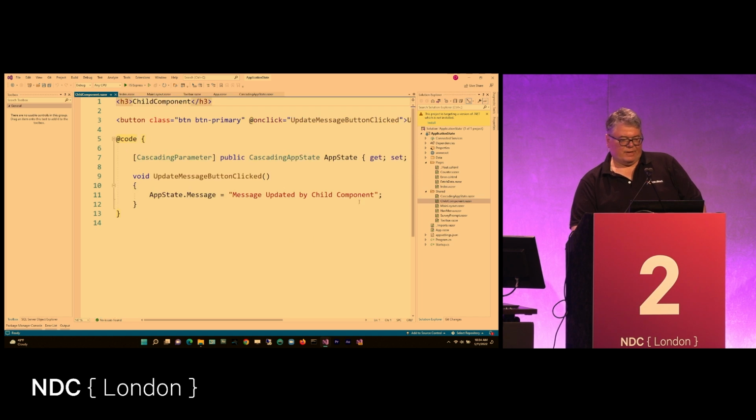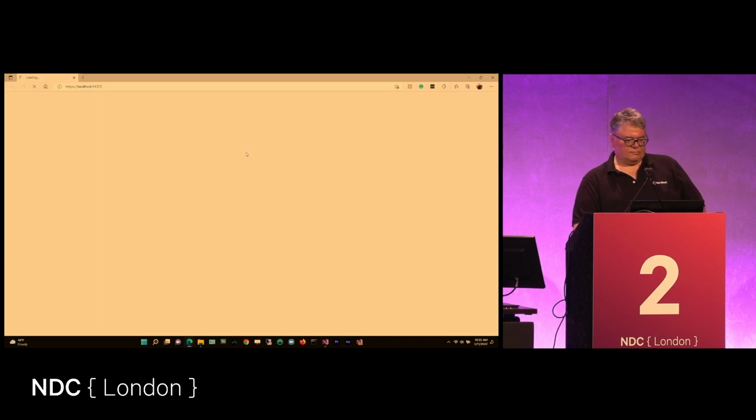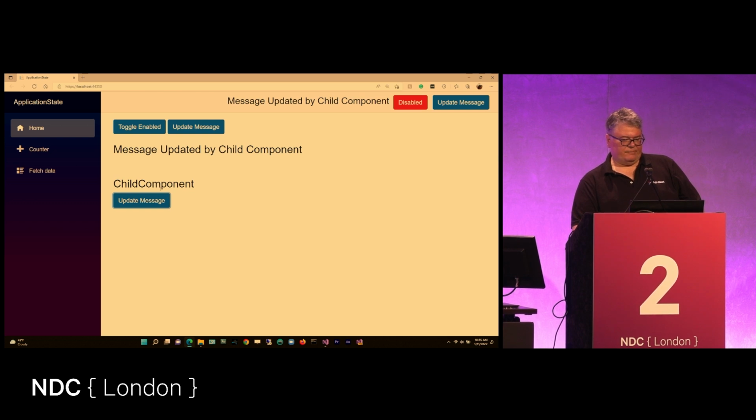Now I also have this child component, and just to show you that we can go down a level, I created a child component also exposing app state, and we're setting the message from there as well. So this is a child component that's going to be on the main page. Now, we're not displaying it, but we could. We certainly could. We're setting the message to message updated by child component. So, boom, there you go.